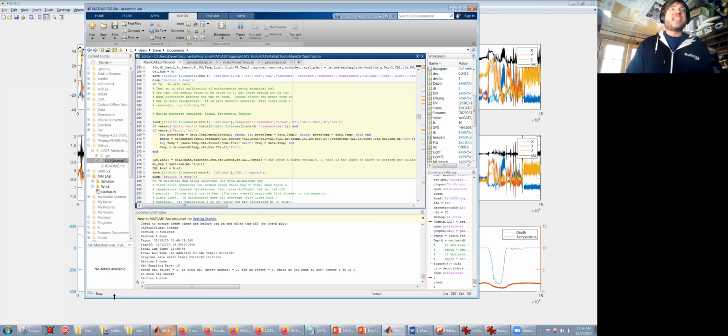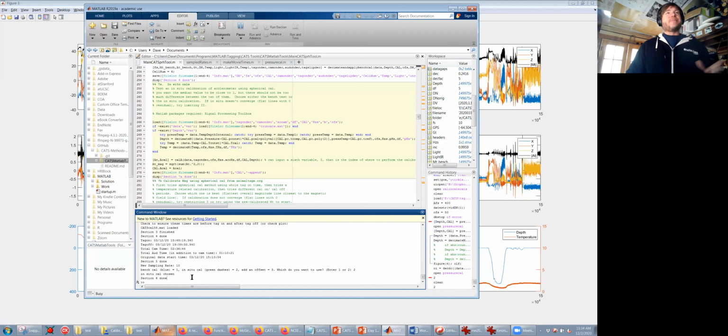And for MATLAB, one of the things that can be hard to tell is if it's working or not. In newer versions of MATLAB, all it does is say busy down here. And that's your key that you know it's running, that it's staying busy.